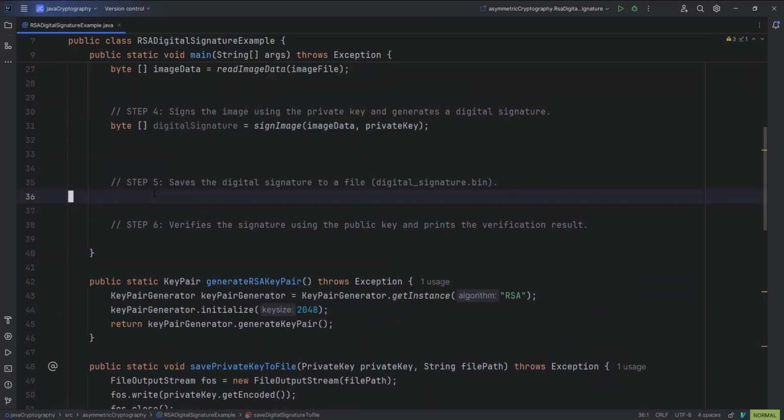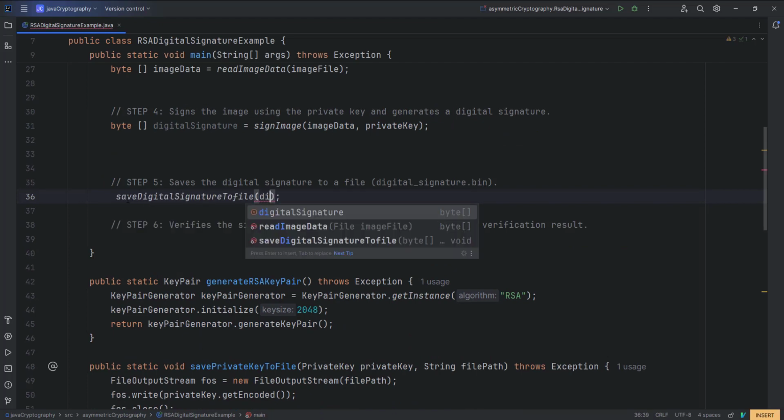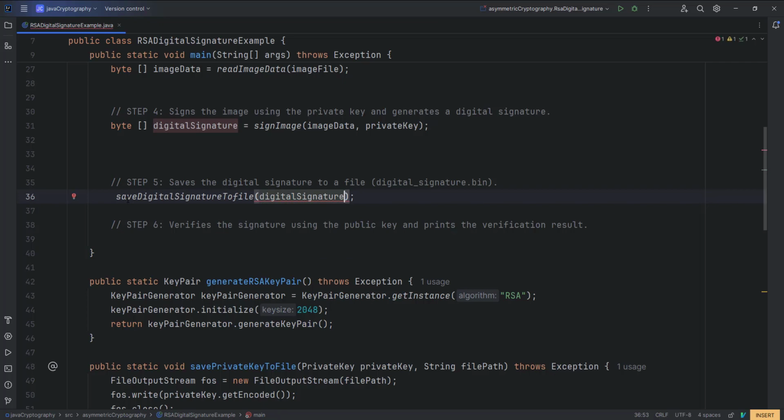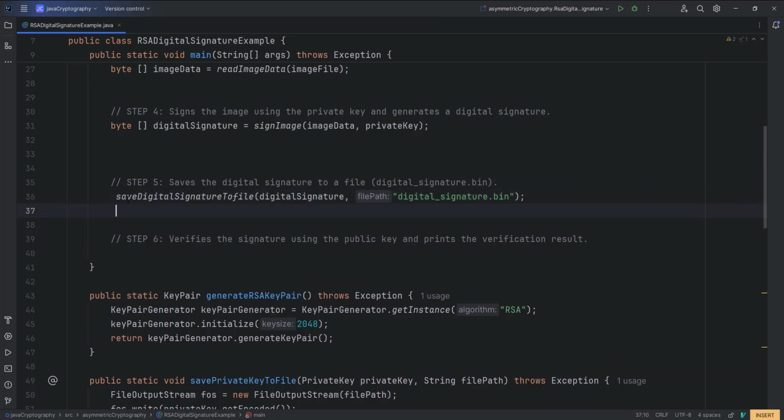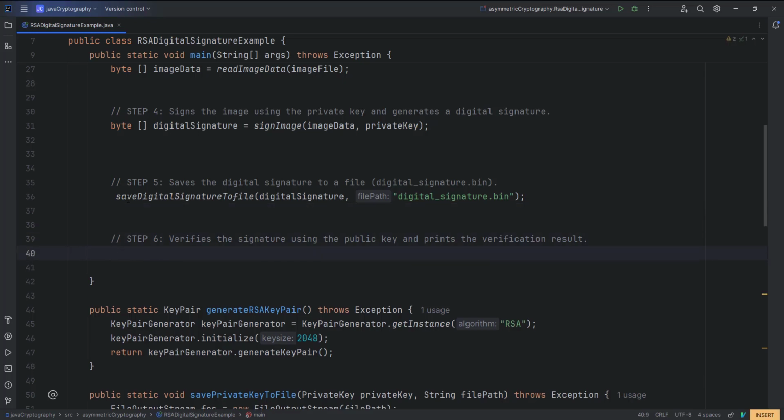So let us call this method, saveDigitalSignatureToFile. Let us pass the digital signature and a file path, and the name of our file will be digitalSignature.bin. Okay, so now in step 6 we will again read this digitalSignature.bin file, and then verify the signature inside this file with our public key.